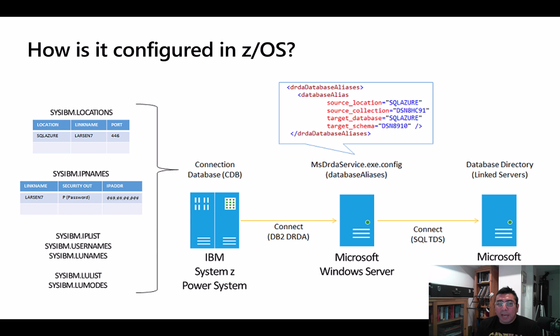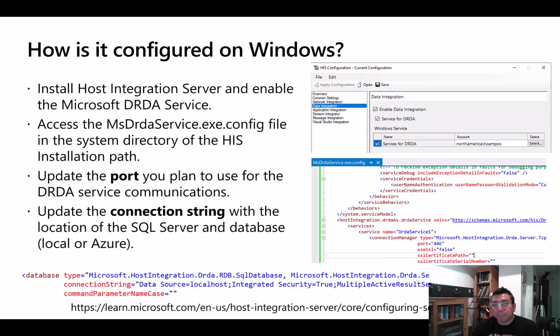Now, at the high level, this is what happens, right? On the mainframe, you're going to have the CICS locations and CICS IP names tables, right? And then you will be updating these tables, and then that is information that will be used by the MSDRDA service.exe program or service running in Host Integration Server to go and to propagate to Microsoft SQL Server.